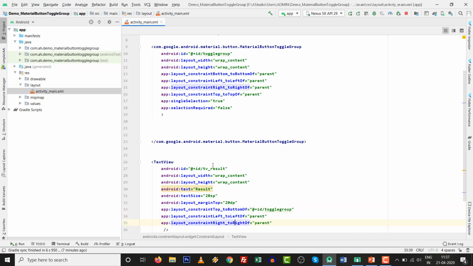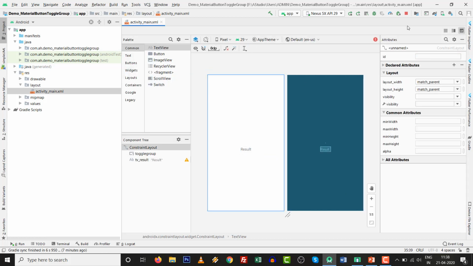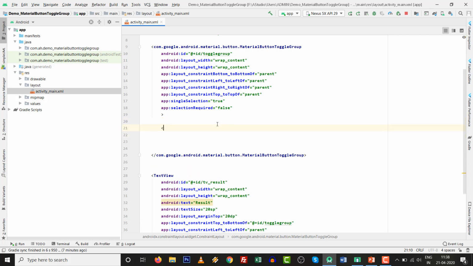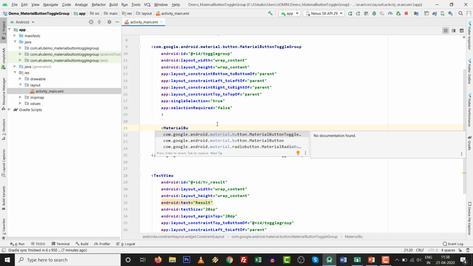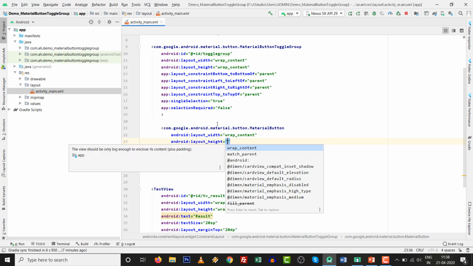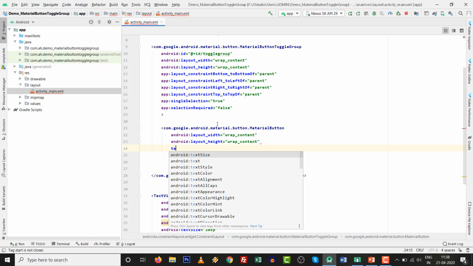I will give it afterwards, because it is a new concept of Material Design: without drawables you can also set certain types of layout. Currently there, you cannot see the upper toggle or the MaterialButtonToggleGroup; currently only the TextView is shown. So inside this one we are going to add a MaterialButton. Width will be wrap_content and height will be wrap_content. So I also type the text.